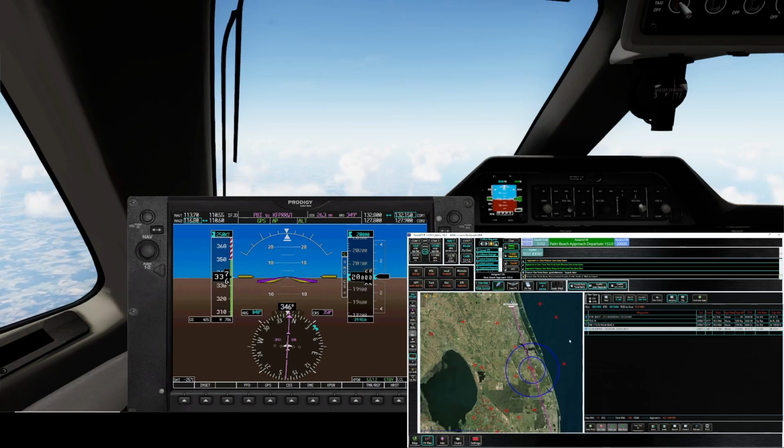Line at 584, reduce speed to 210. 210 speed, 584. Field in sight, Southwest 1310. Southwest 1310, cleared visual approach runway 7 right, maintain 210 knots until Balti. 210 to Balti, cleared the visual, 7 right, Southwest 1310.